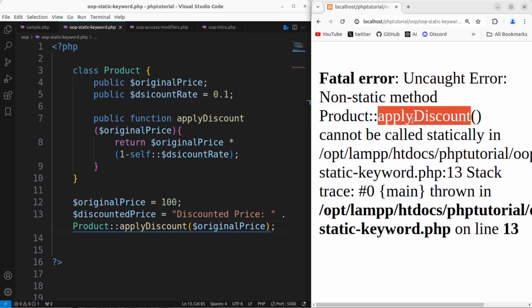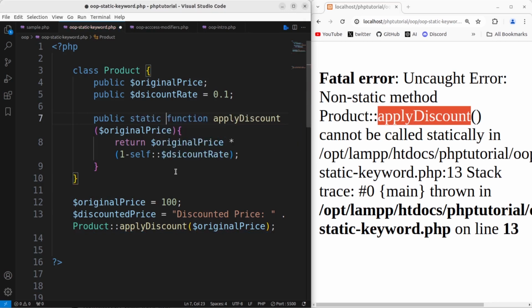So to access static methods, first you will need to specify the method as static, and you can do that just by adding a keyword static followed by public keyword. And you can also make any property static just by specifying a static keyword followed by public keyword to any of the properties. Now we have successfully specified the static keyword to one of the properties, which is discount rate, and now you are able to access this static property with this procedure, self double colon and the static property.